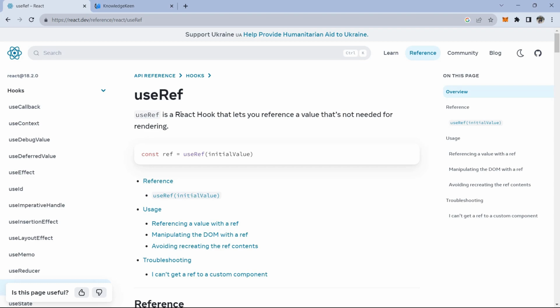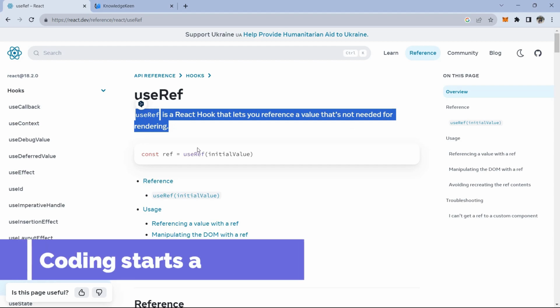Without wasting any time, let's go ahead with today's topic, useRef. I'm just referring to the same React official documentation. What is useRef? It's another hook, a simple inbuilt hook, because whenever you see a use, you should know that it's a hook that we're going to use. useRef is a hook that lets you reference a value that is not needed for rendering. What does this mean? We're going to see soon.